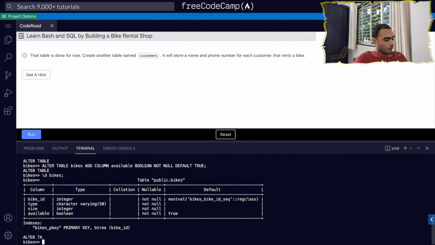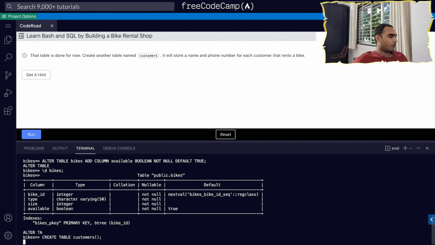My bad. So create table called customers semicolon enter. Nicely done.